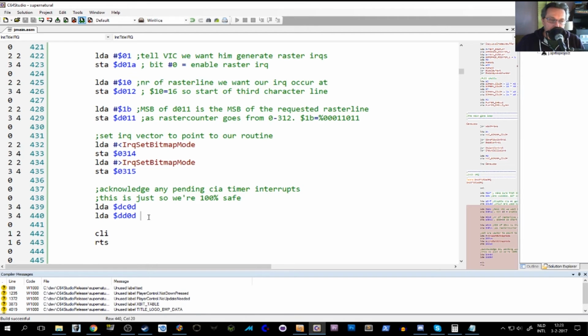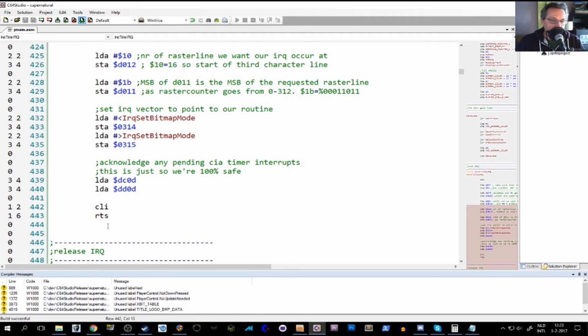These I/O mapped registers are magical in some ways. Sometimes simply reading them is enough to do something. So in this case, that is so. So we just read CIA1 and CIA2, and that is enough to acknowledge the interrupts. It's funny though that we didn't enable or disable CIA number 2, but we are acknowledging any interrupts from there. So we clear the interrupt flag. So from this moment on, interrupts are enabled again, and we return from this subroutine.